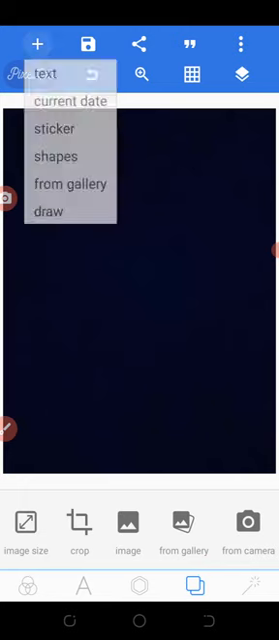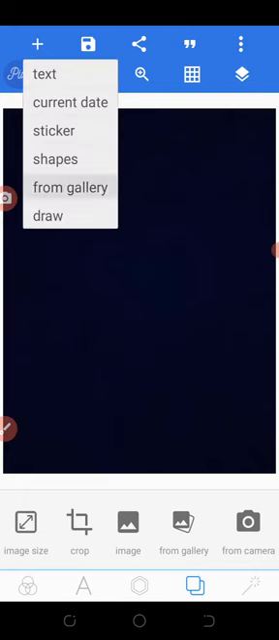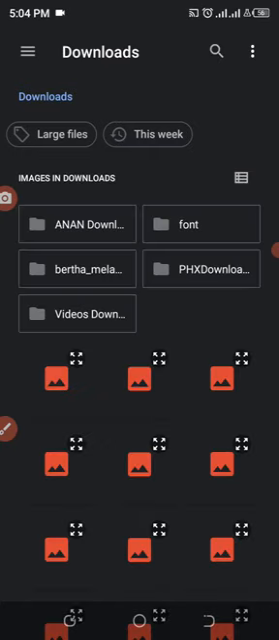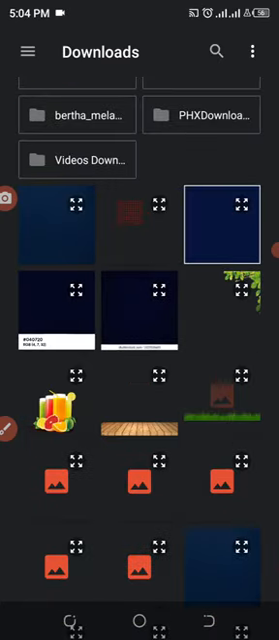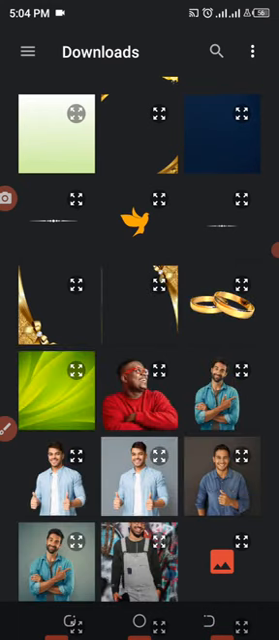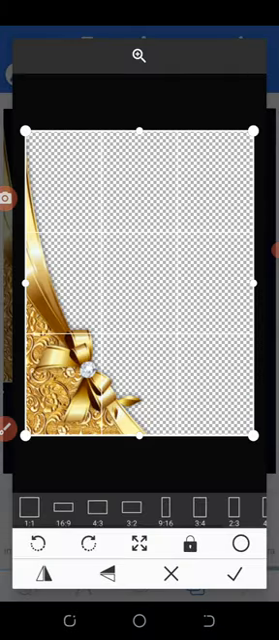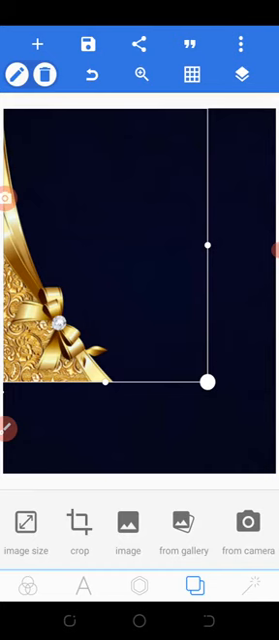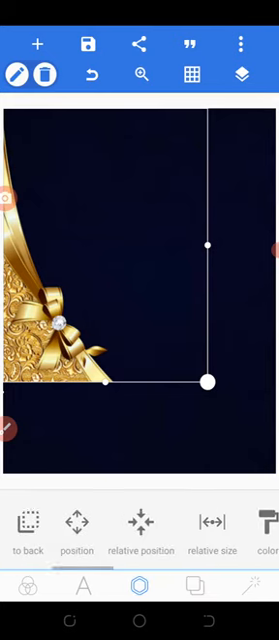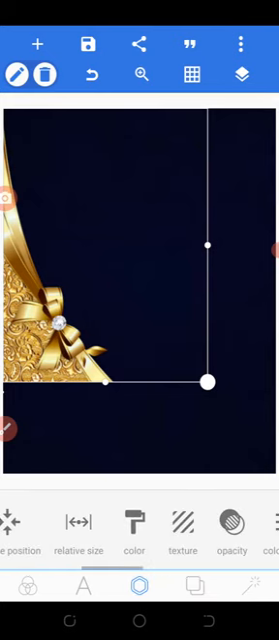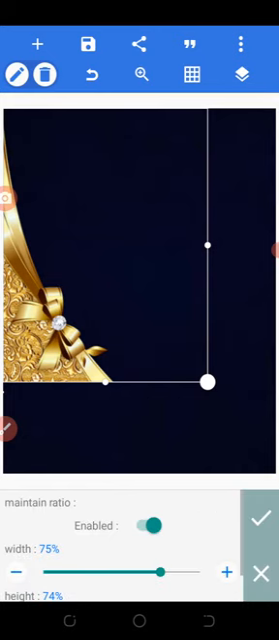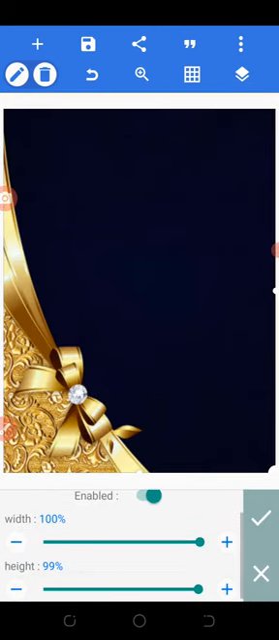Now, having done that, the next thing to do is to bring in the first image or template I'll be using, by clicking on the plus icon here and clicking on from gallery. The first one I'll be making use of is this particular one. Click on this. Then come over here and click on the relative size. Just increase it, make it 100%. You can see what we have.